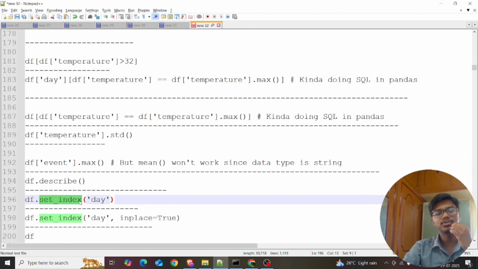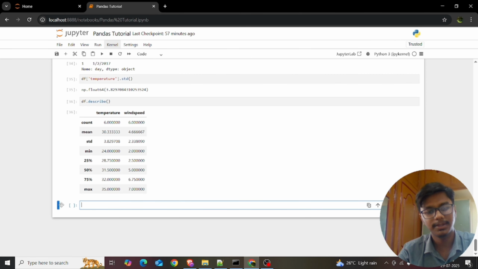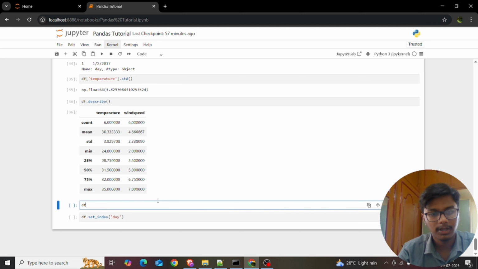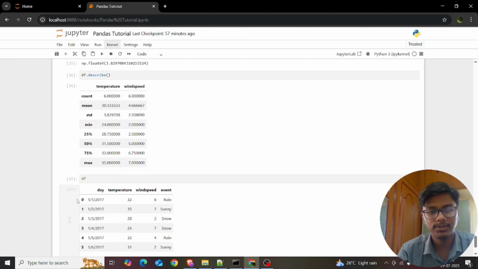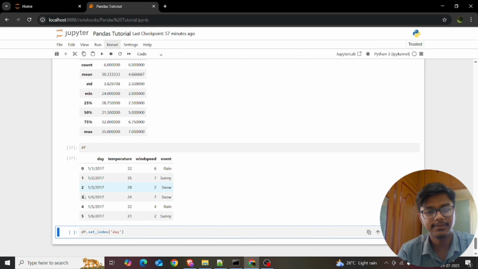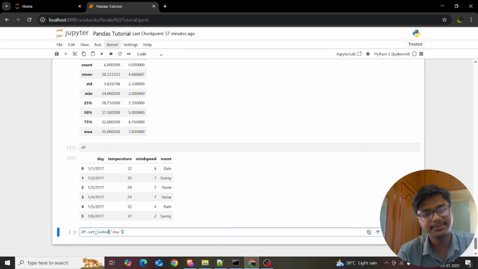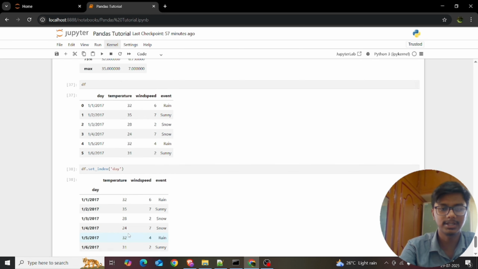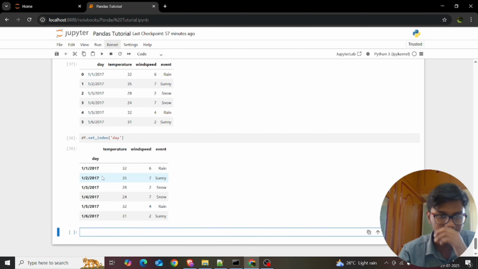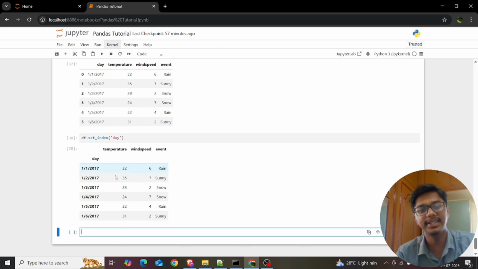Now, if we want to set the index to day, first I state the requirement, and afterwards we can see it. If I print df, I don't want to see the default index 0 1 2 3 4 5. I want to reset the index with df dot set index of day. If I print like this, the index is changed to day: 1/1, 1/2, 1/3, 1/4, 1/5, 1/6, just like that. We are replacing the index with the day. So that's like that.